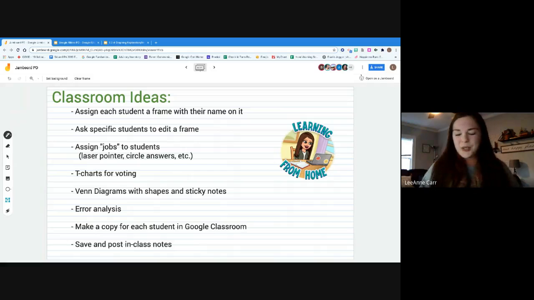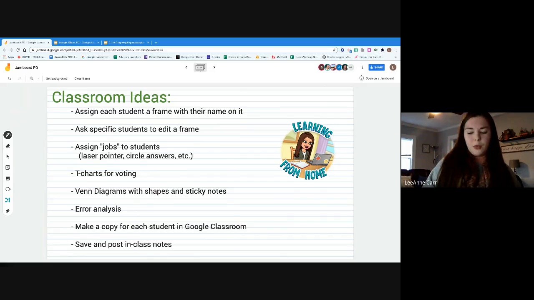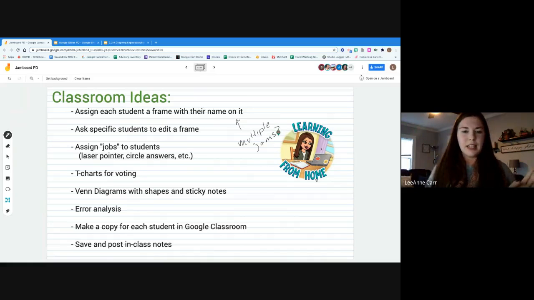Okay. So classroom ideas, ways that you could use Jamboard. Now, obviously, you can pull it up and I could just write on it as notes, and I do that quite frequently. However, there are other ways to do it. So you could assign each student a frame with their name on it. And this is where, if you had a larger class, you might need to make multiple Jamboards. So that is something that the students like. They have to just scroll through, find their name, and then they know that they can edit that frame, but you do have to be aware of that limit.